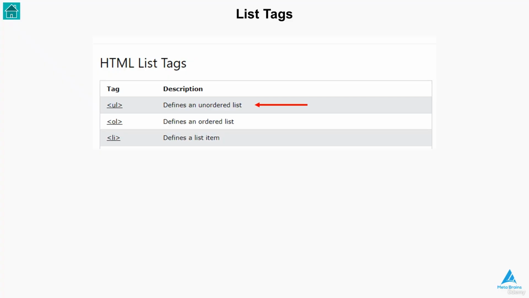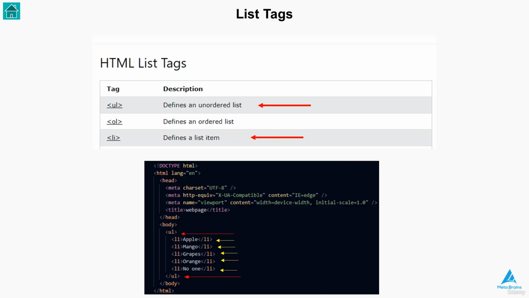Next up, we have list tags. List tags are used to display your data in the form of lists. There are three types of list tags. UL tag defined as an unordered list, OL tag defined as an ordered list, LI tag defined as a list item. In this screenshot, you can see that I'm using the opening and closing tags of the UL and LI tag. The purpose of the UL tag is to create an unordered list.